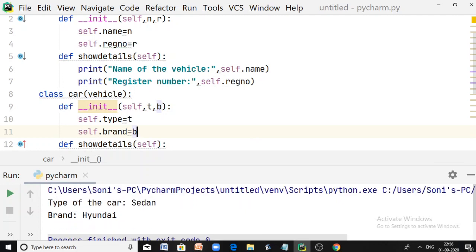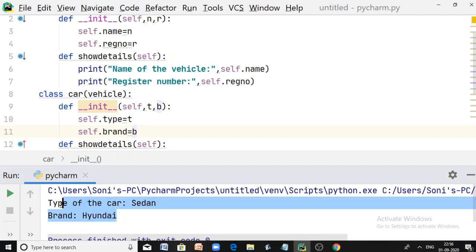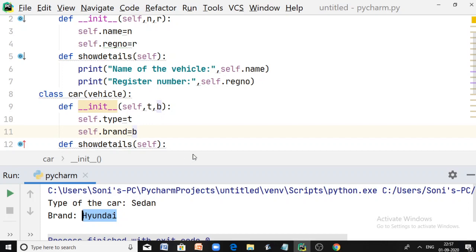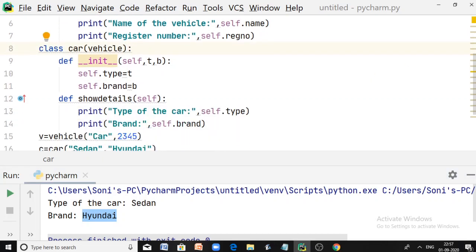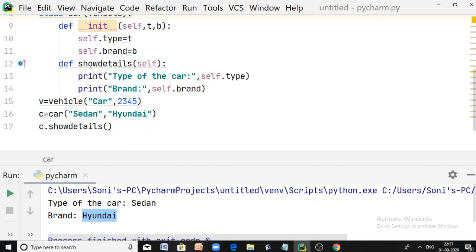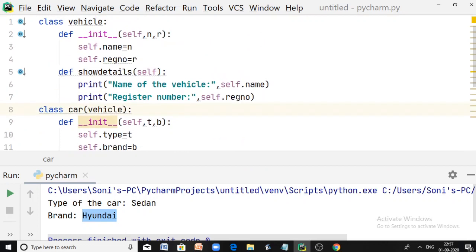Now if you notice, you can see that the child class copy of show details is called, because it's printing the type of the car and the brand of the car. So the parent class copy of the same method show details is completely hidden and overridden by the child class copy. But then how do we make the parent class copy of that method also get called? We have a provision: we can call the init method of the parent class within the init method of the child class.